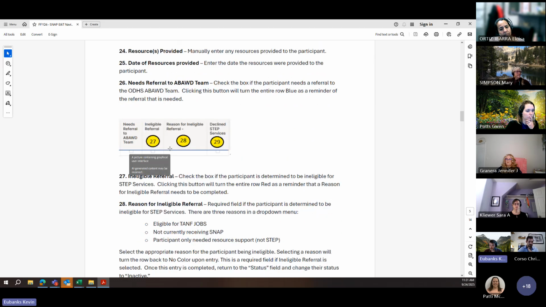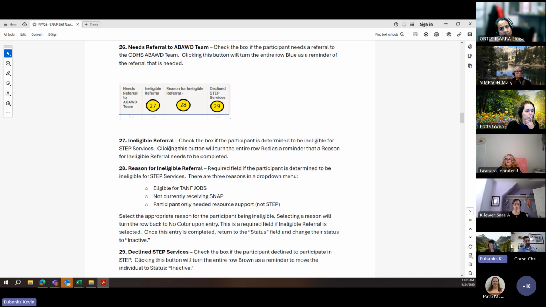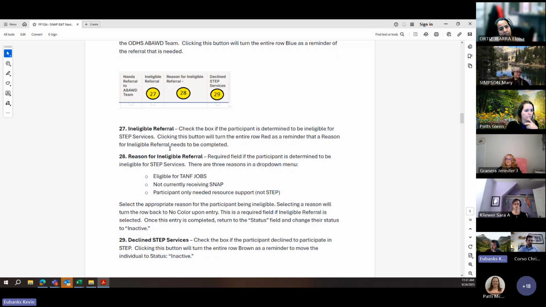And the last four columns in the tracker, 27 will be ineligible referral. You would check the box if the participant is determined to be ineligible for STEP services. Clicking the button will turn the entire row red as a reminder to enter a reason for the ineligible referral, which is the next column. And so you would enter in the reason for their ineligibility.